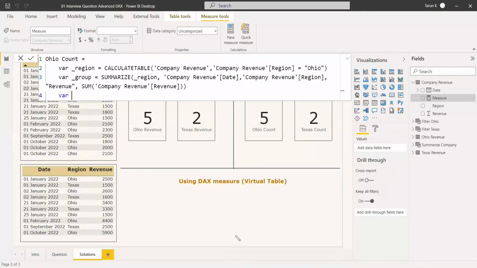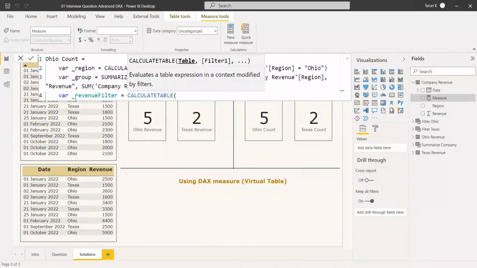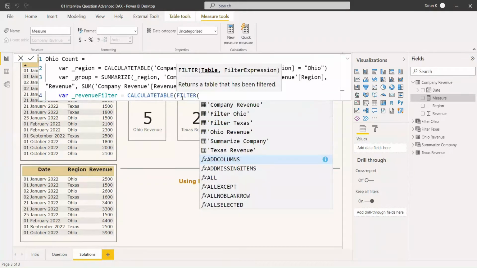You can create a variable for that. Create it as variable revenue filter equals to calculate table. Now we are going to filter this group with respect to the revenue that is greater than 2200. So we get the calculated table, and you have to fill the filter inside the calculated table. For that you need to write the filter command, filter this table.